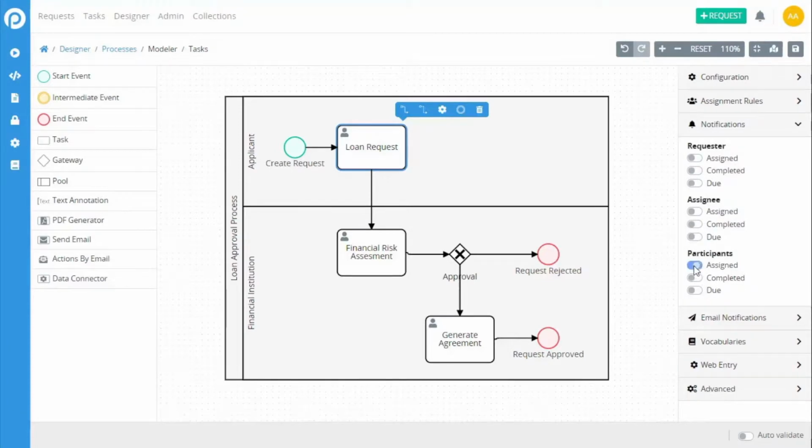In ProcessMaker, tasks put complete control of processes and their outcomes directly into your hands.